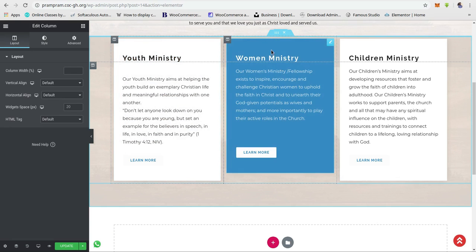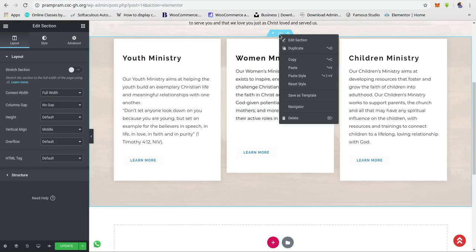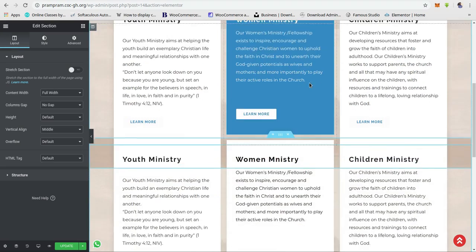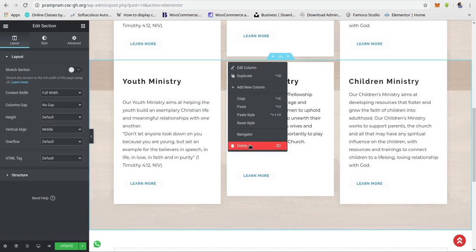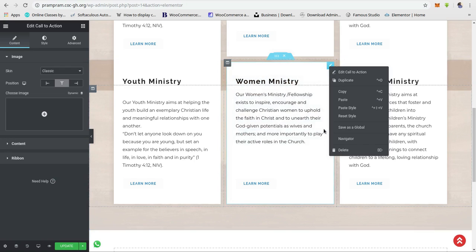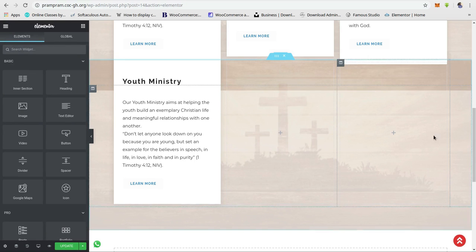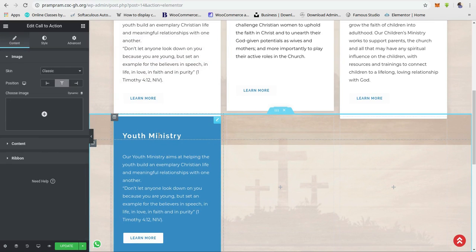So here's what we are going to do. Just click here and click duplicate. Now it's going to create the same thing down here. Then we don't need 1 2 3, we only need 1, so we are just going to take away the rest. You can just delete this and this as well. Right click and delete.